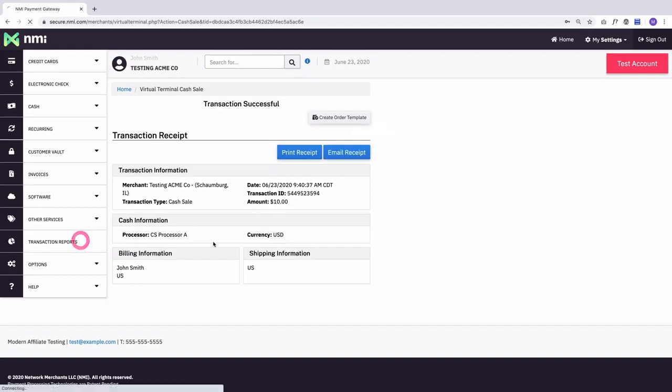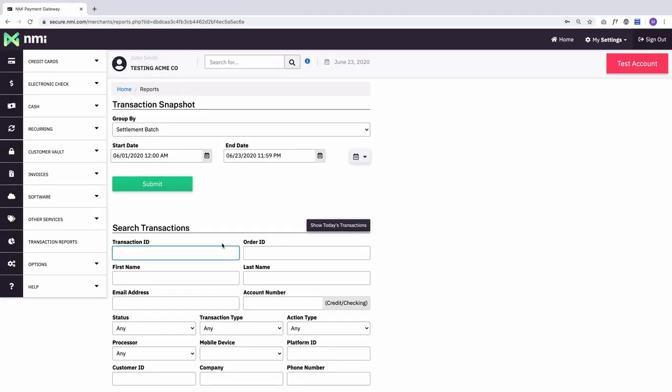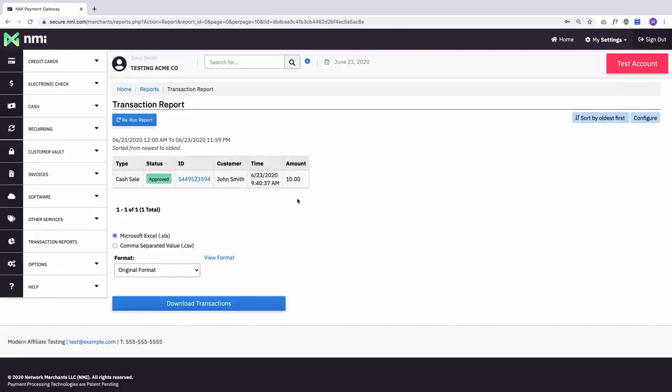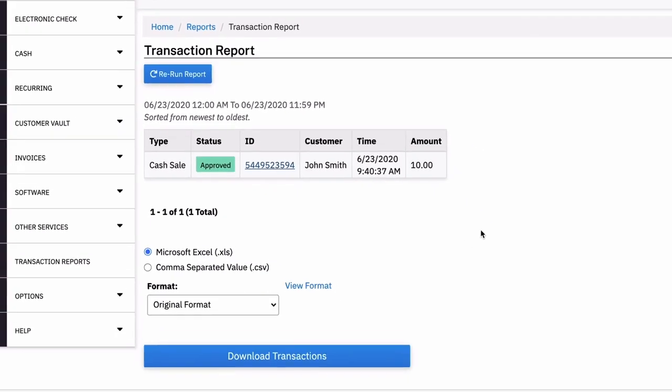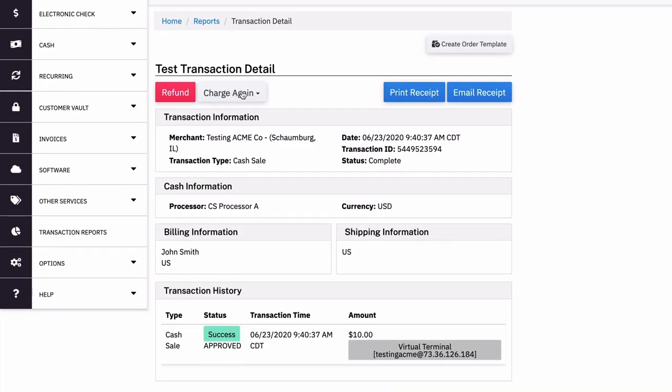Now, if I go to my reporting, I'm going to do a search for today's transactions, and this transaction will show up. It was a cash sale, and for John Smith, $10, and that's it. So totally like all your other transactions, if I had credit card and check sales as well, it would show right in line with those, which is really convenient. If I click into it, I'll see the normal receipt page, and I can, of course, do a charge against sale. If I want to charge this customer again, it'll do another cash sale for them.